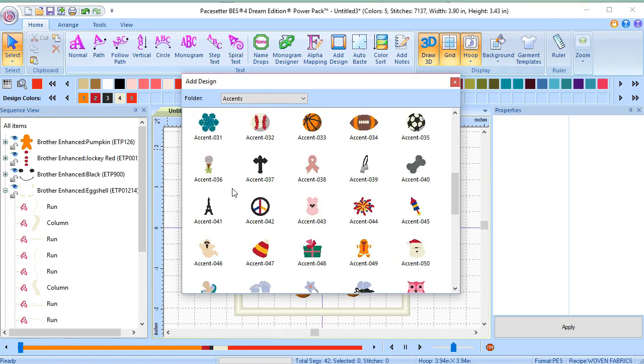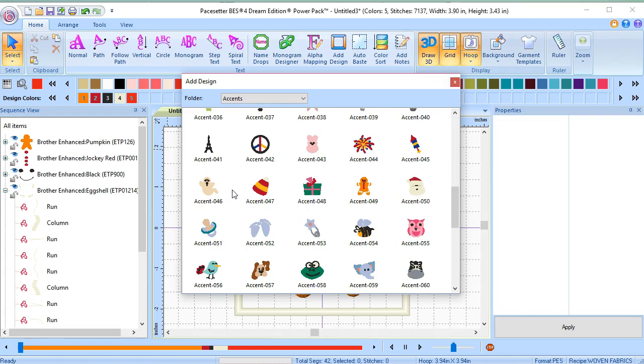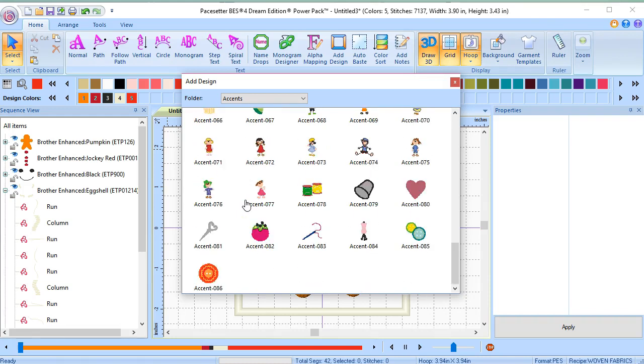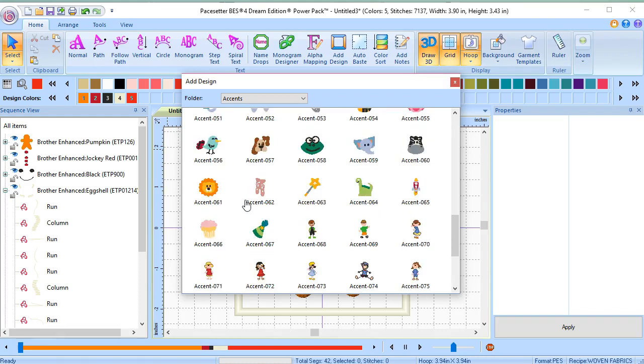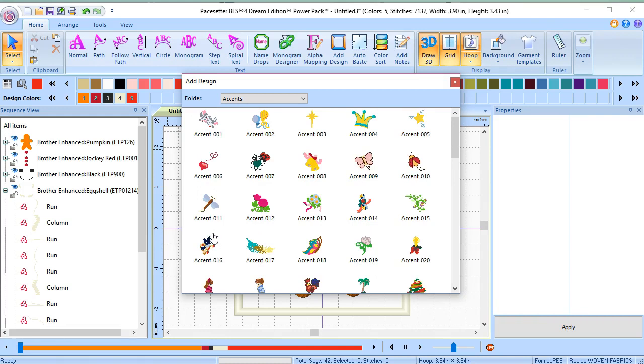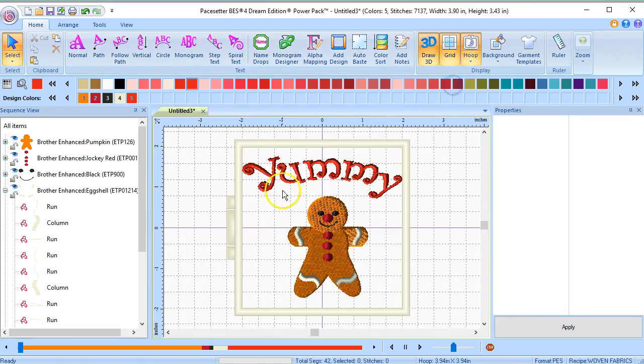If you already have it digitized, there you go. Oh, we have a ghost and a candy corn. We could have used that, I guess. Well, I'm not seeing what I'm looking for, but there is a cupcake there. That would be kind of cute to put under the word yummy. Okay, so there we go. That is kind of how you work with a design and changing your letters around.